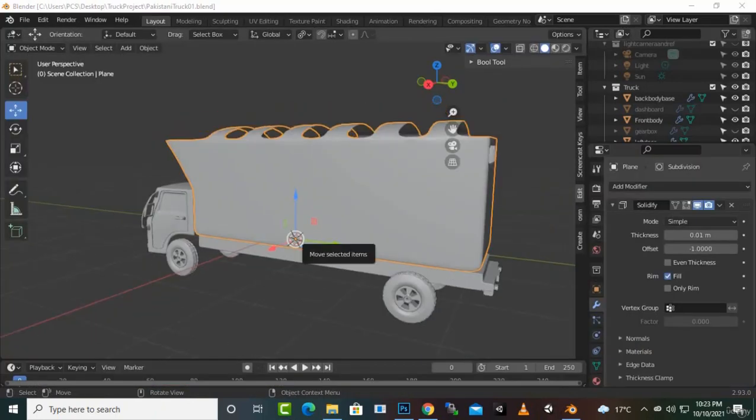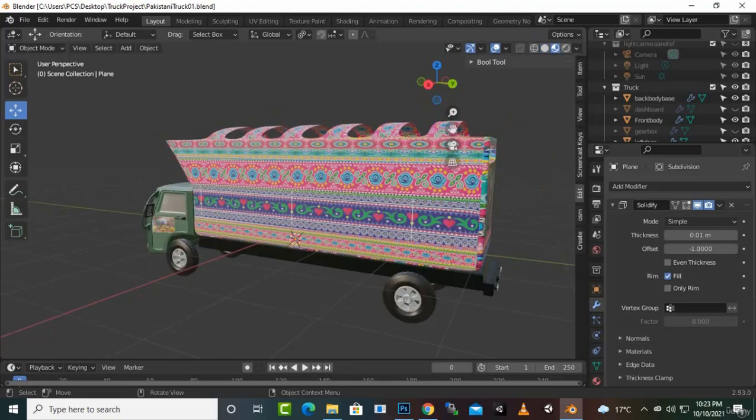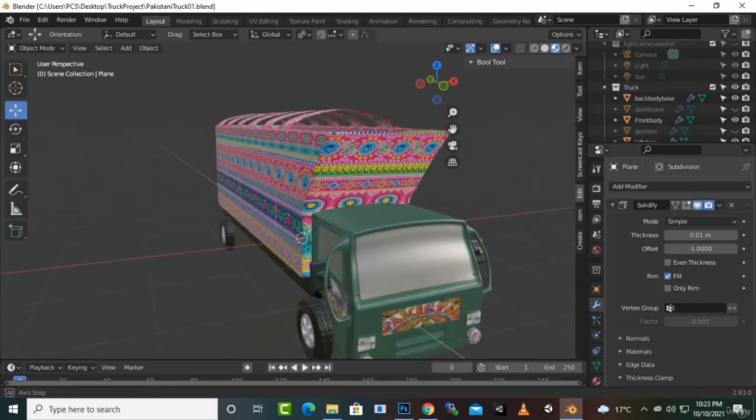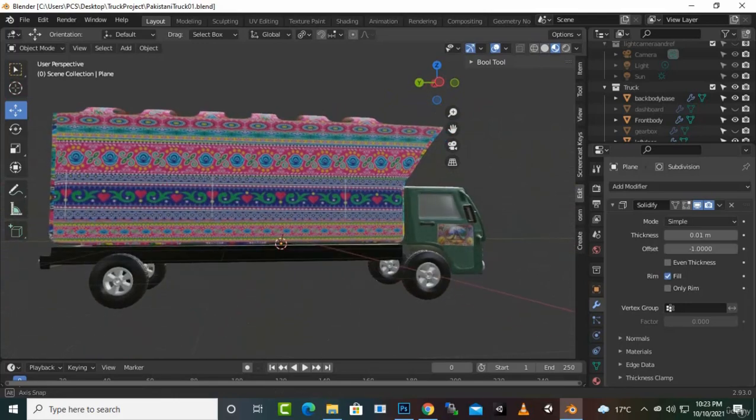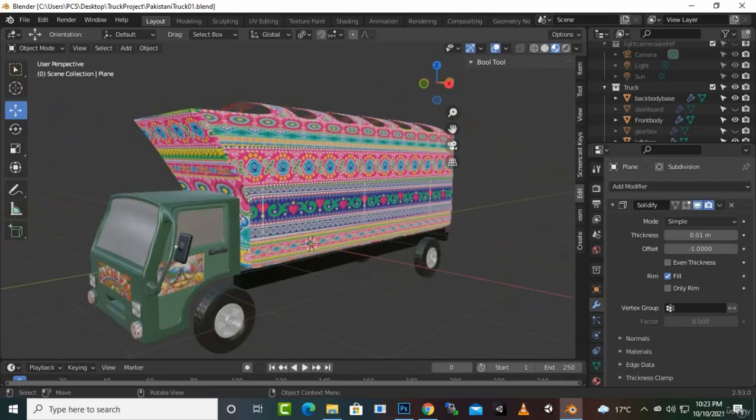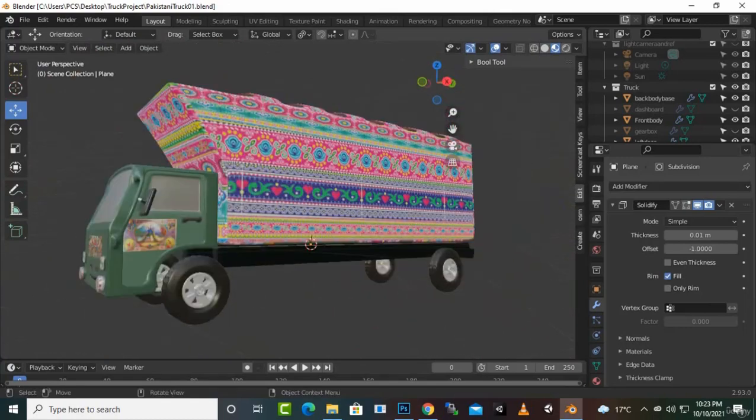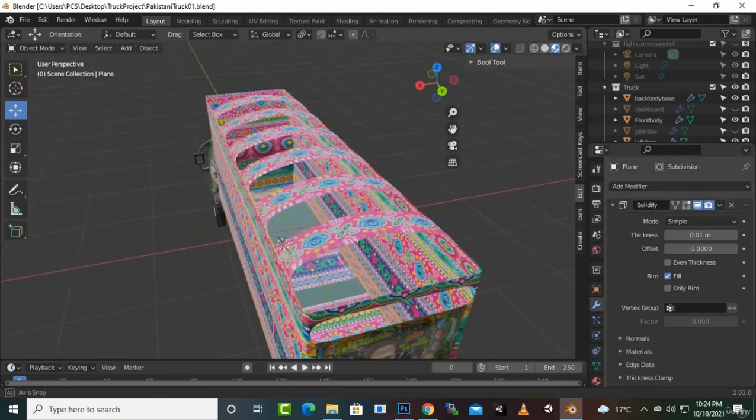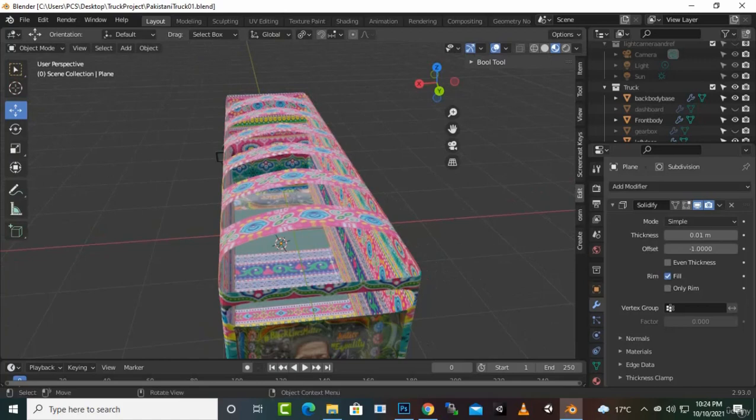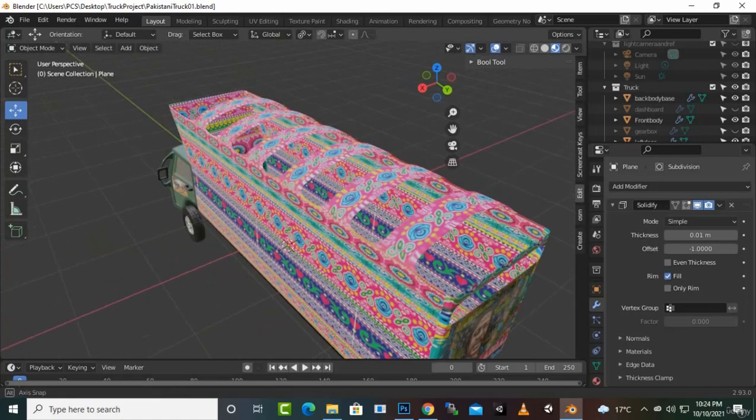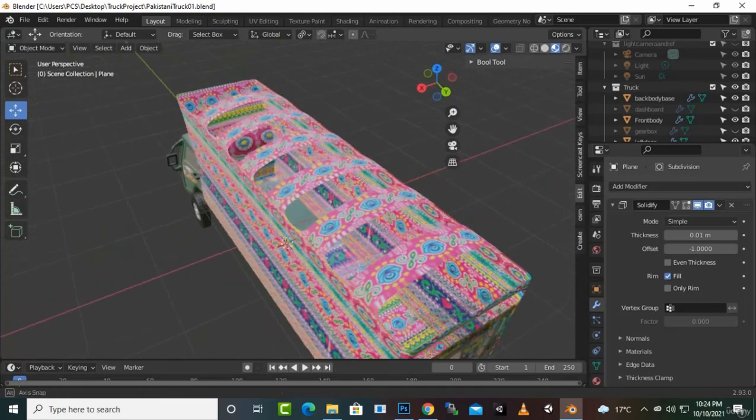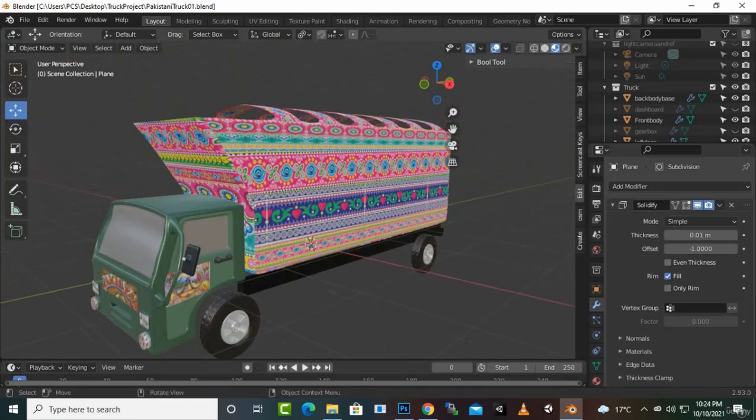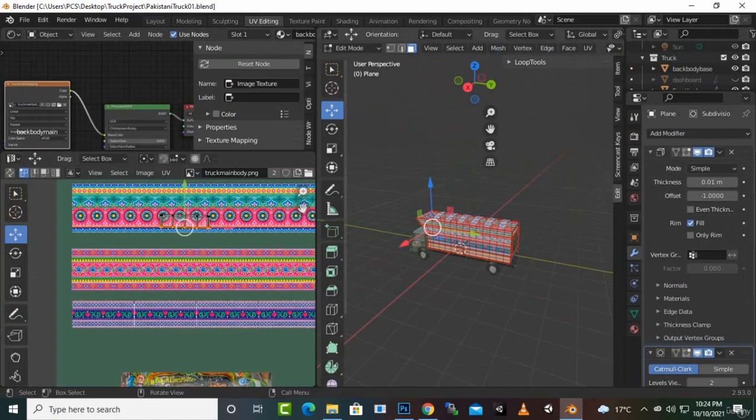Okay, so that's it. I have added the materials, and you can see that this is our body, which is looking absolutely good. If you want to add a texture inside, you can extract those sections as well, and you can add a certain texture to the inner body if you want to do that. Okay, so we will keep it like this.